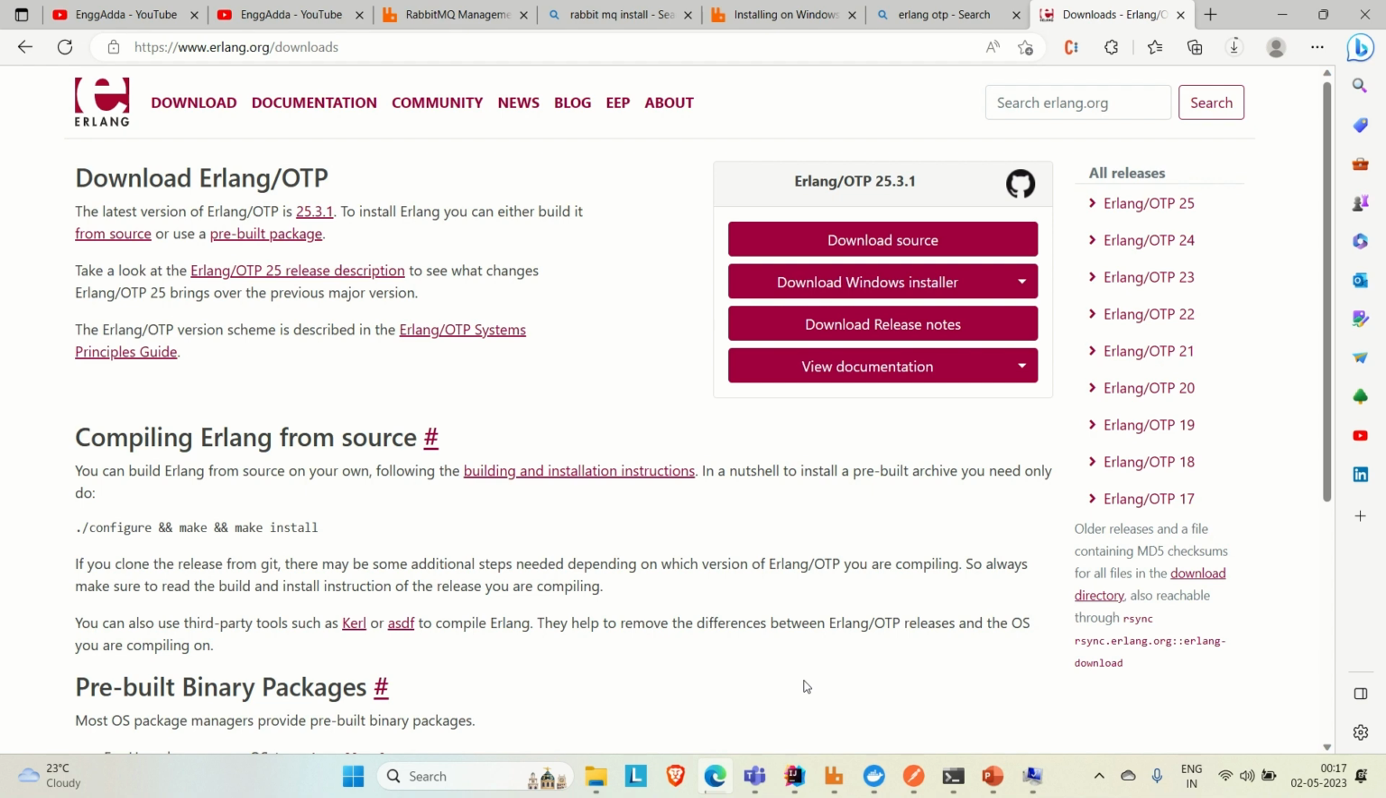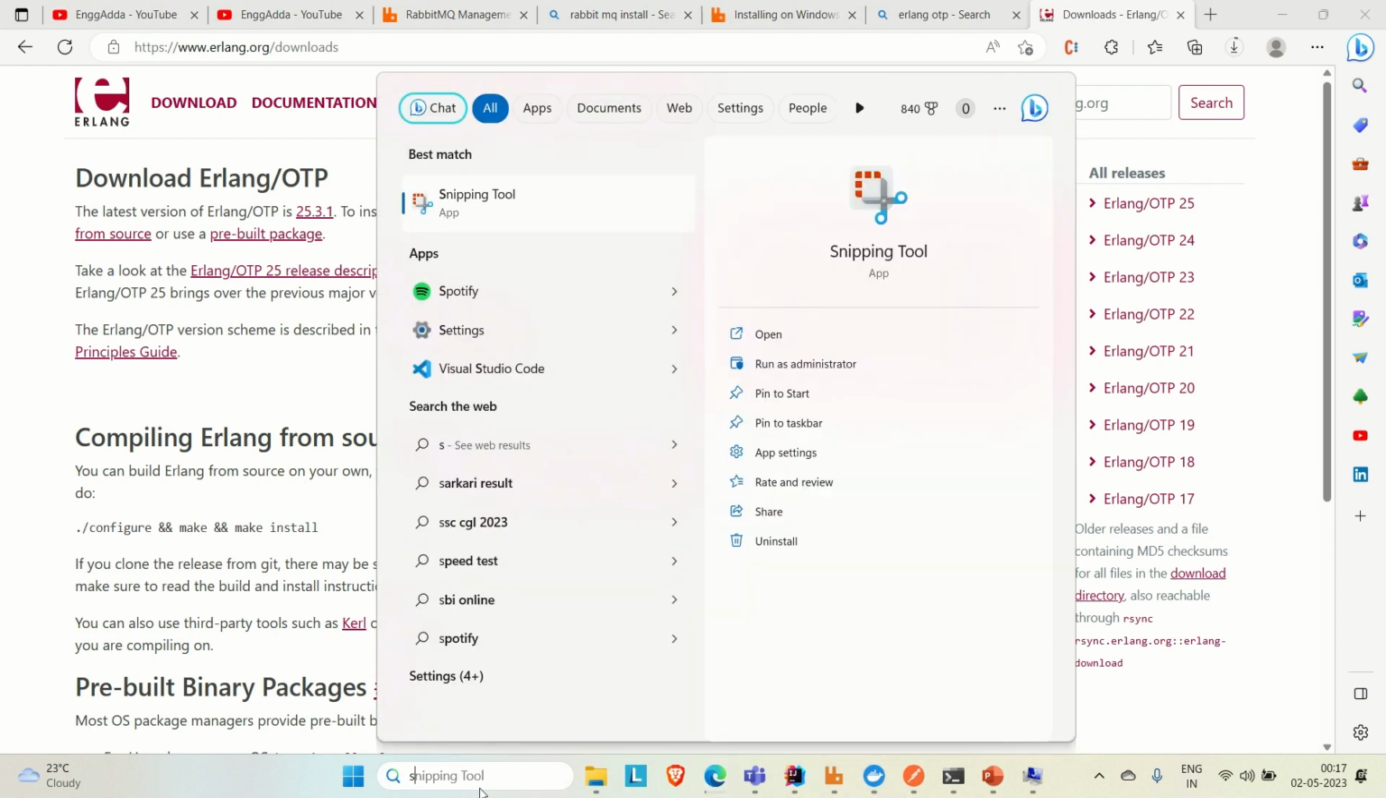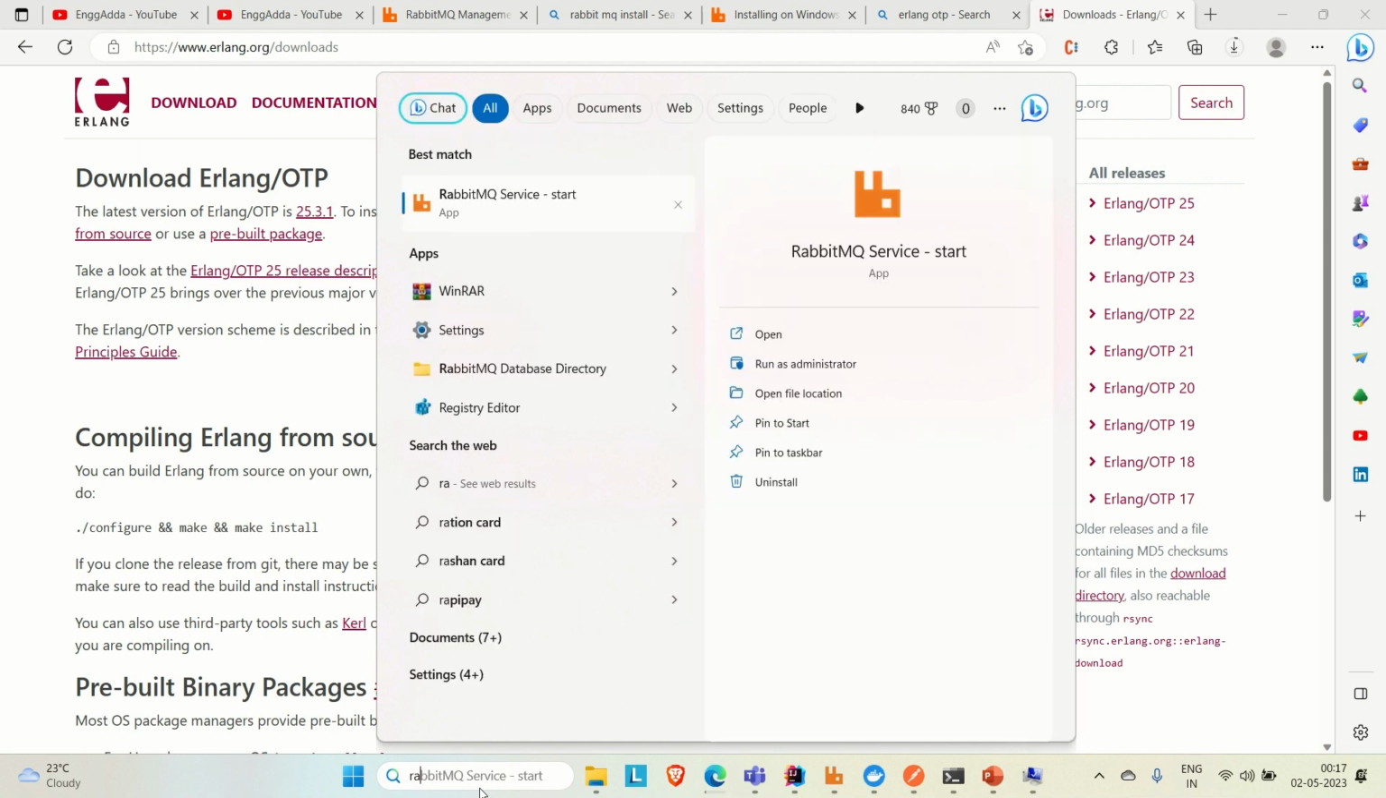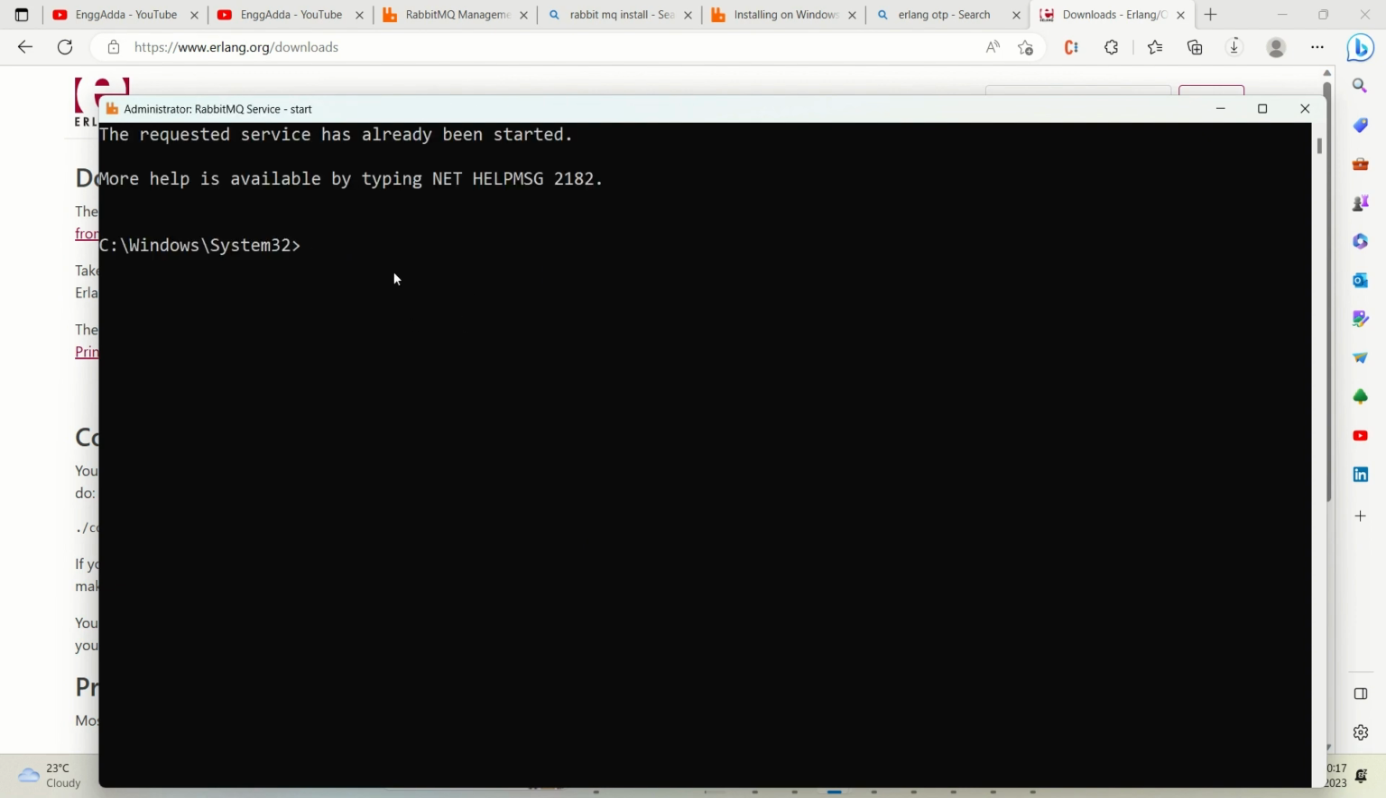Your configuration is good. Then go to the search, and if you search for RabbitMQ, you can see RabbitMQ Service start and stop. Those applications will show up here. If you want to start the RabbitMQ service on your local machine, just click on it. It will ask for confirmation, click yes, and it will start RabbitMQ. I have already started it for myself, so it is up on my machine. You can see the requested service has already been started.